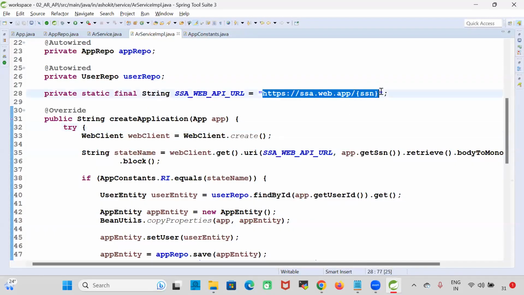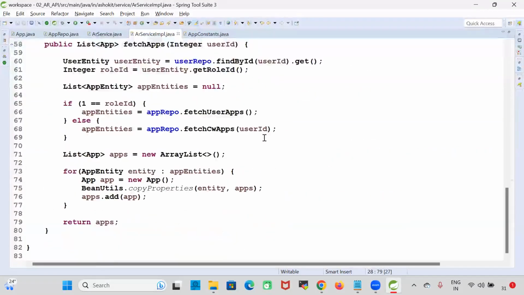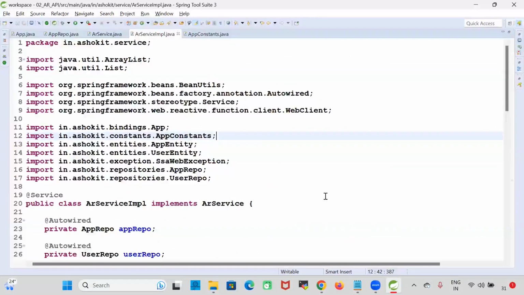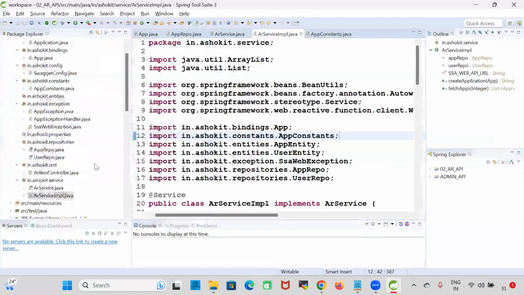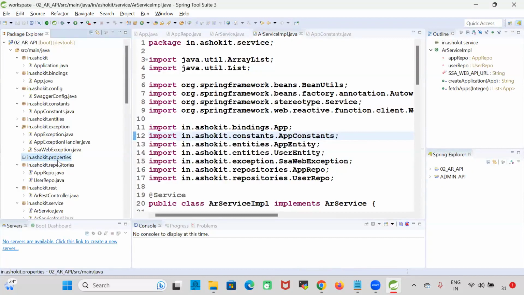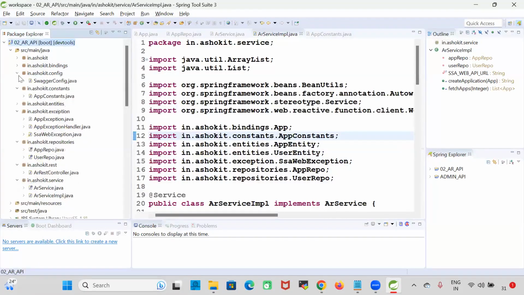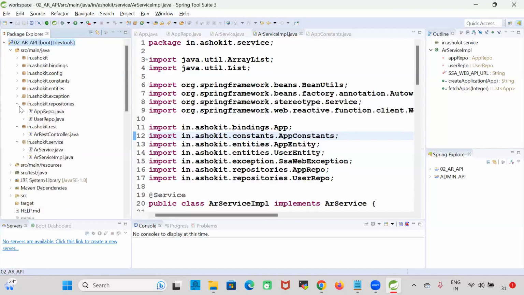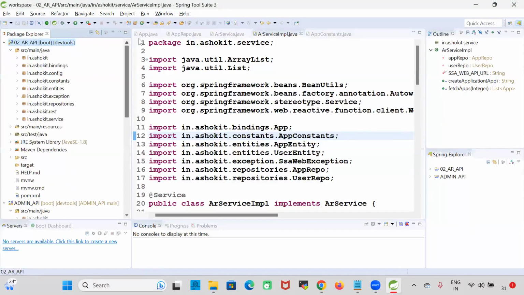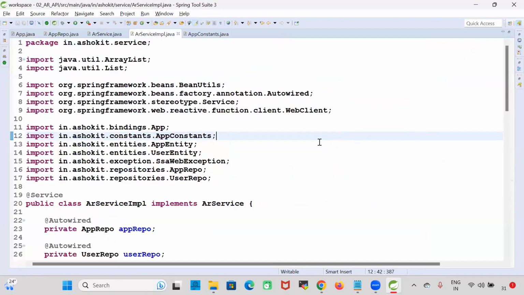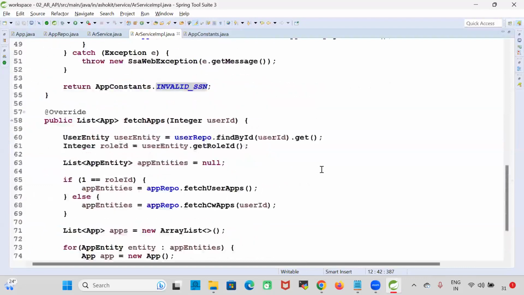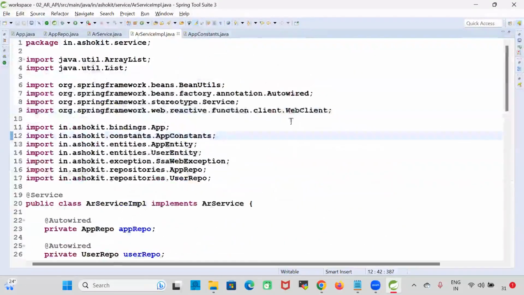This URL will not work now because our SSA web application is not running. We need to change that URL. So you got the basic clarity how we have developed this, guys. You got the idea how AR API implementation should be done: when to create the citizen application, how to fetch the citizen applications. Are you guys able to develop AR API like this?